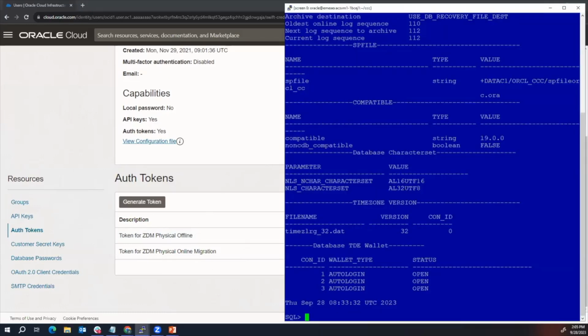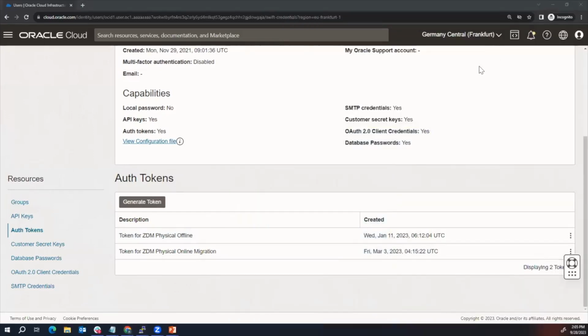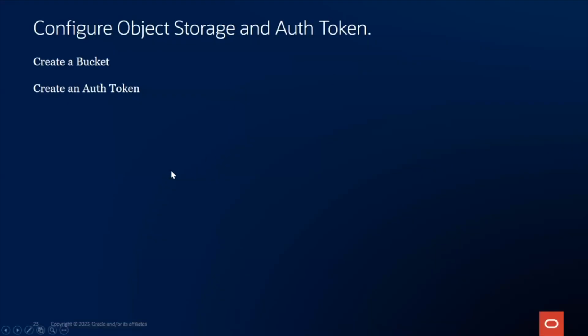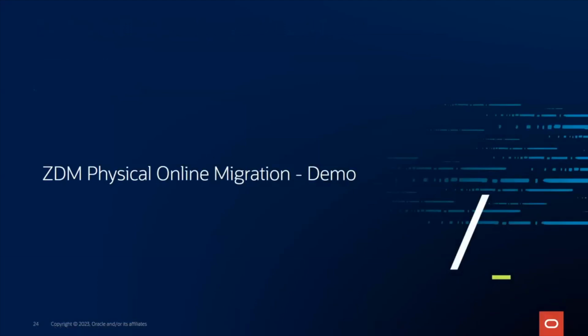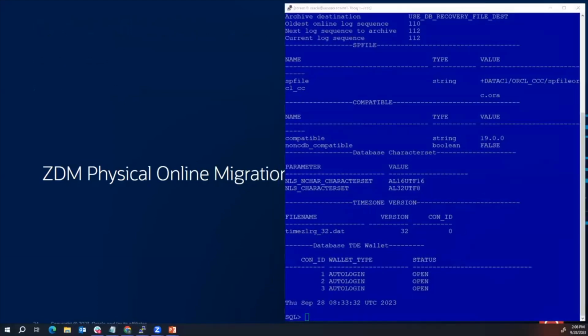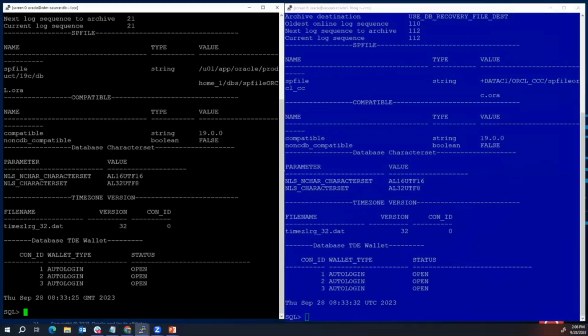Now let us come back to our slide. We are now ready with the source, with the target, and also with our bucket. Next, we are ready to start with our demo. But before that, I wanted to show you one more thing. Let me go back to the source and target.